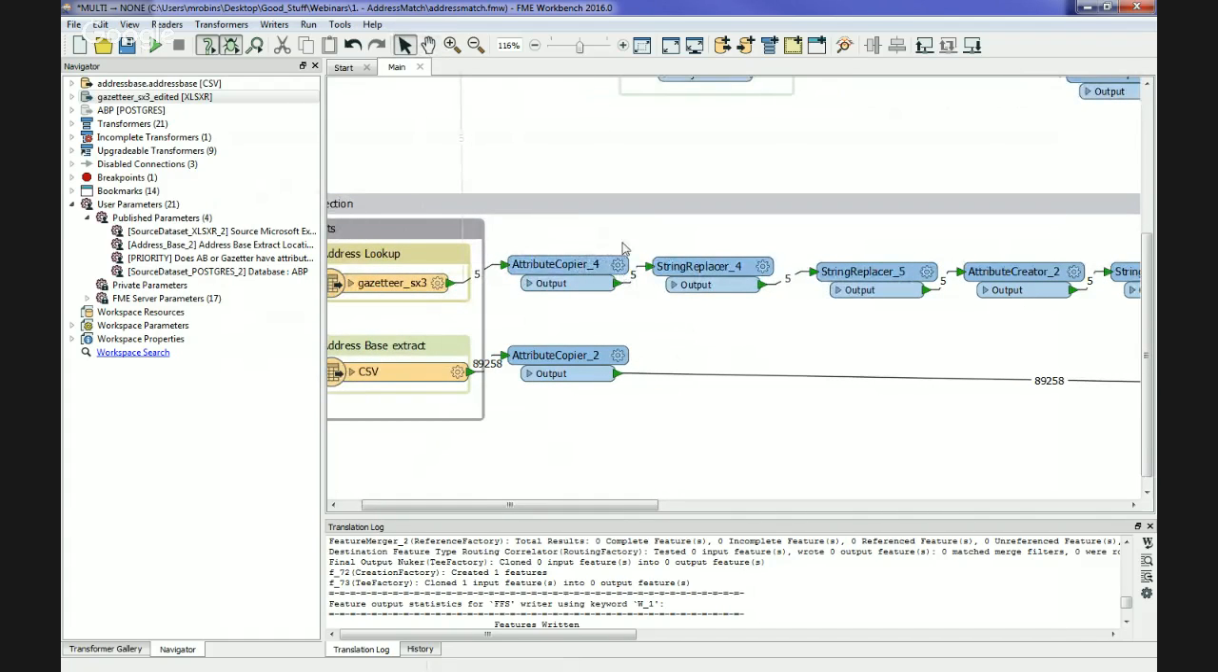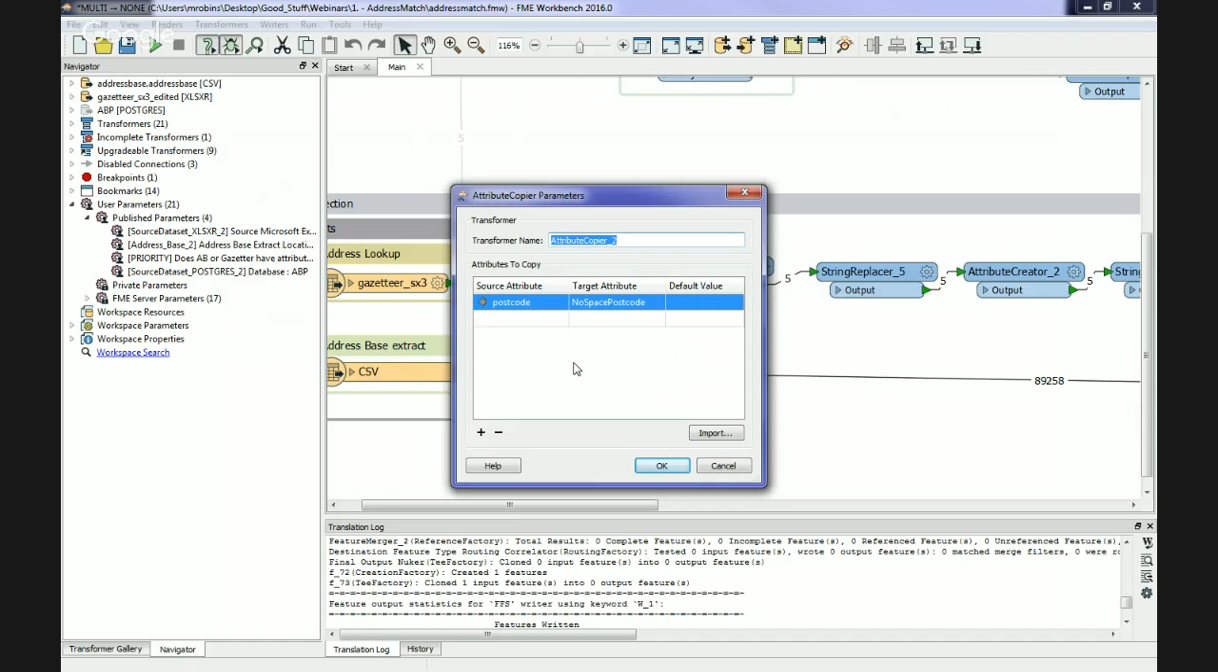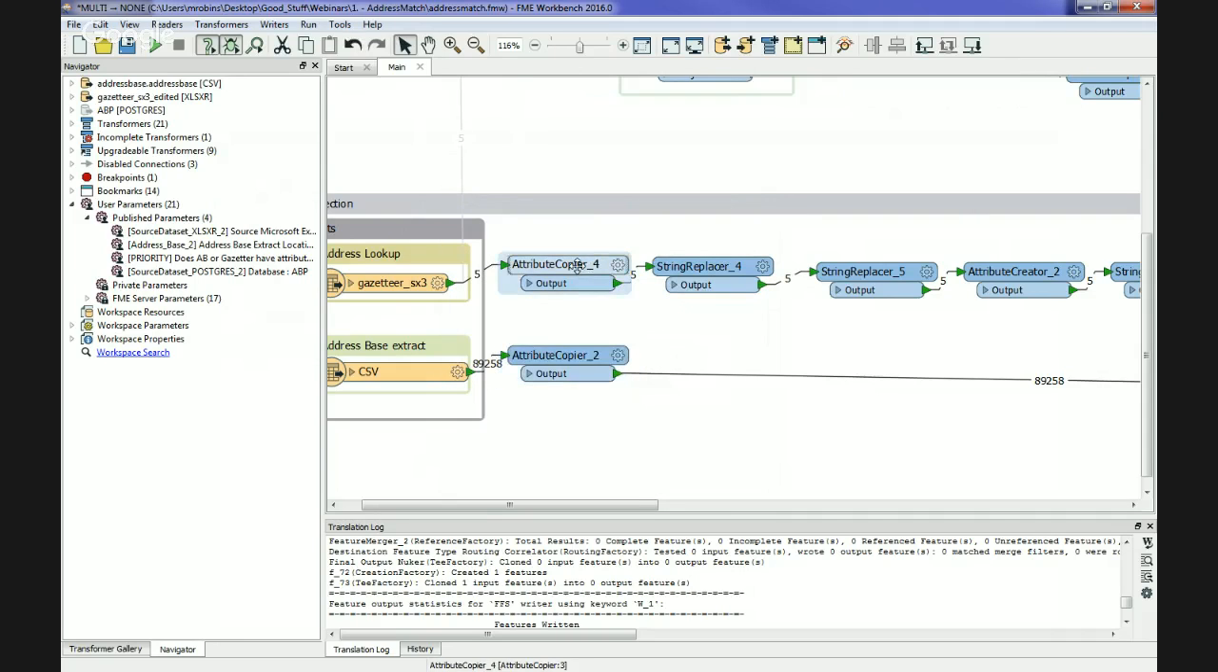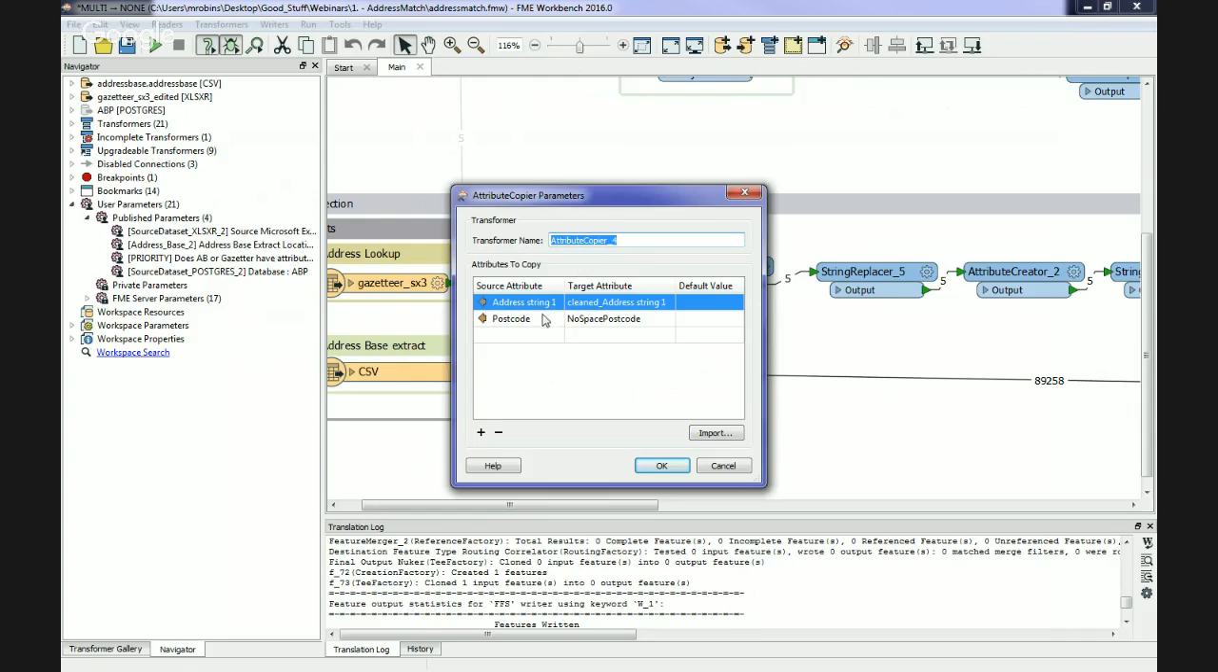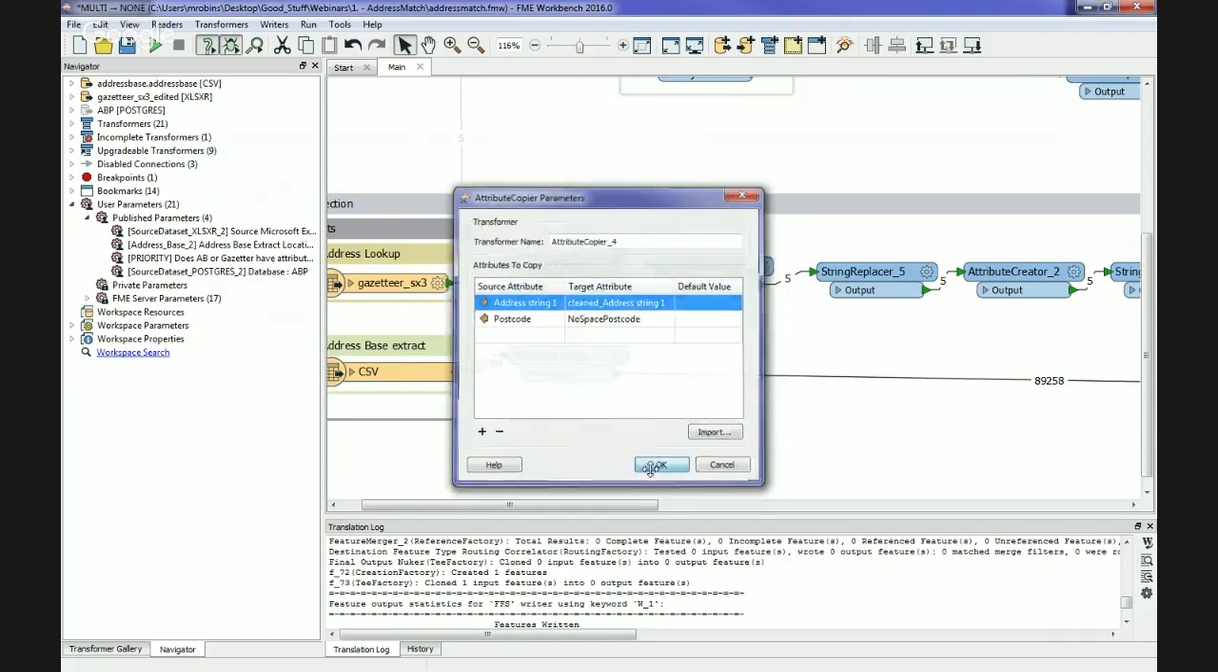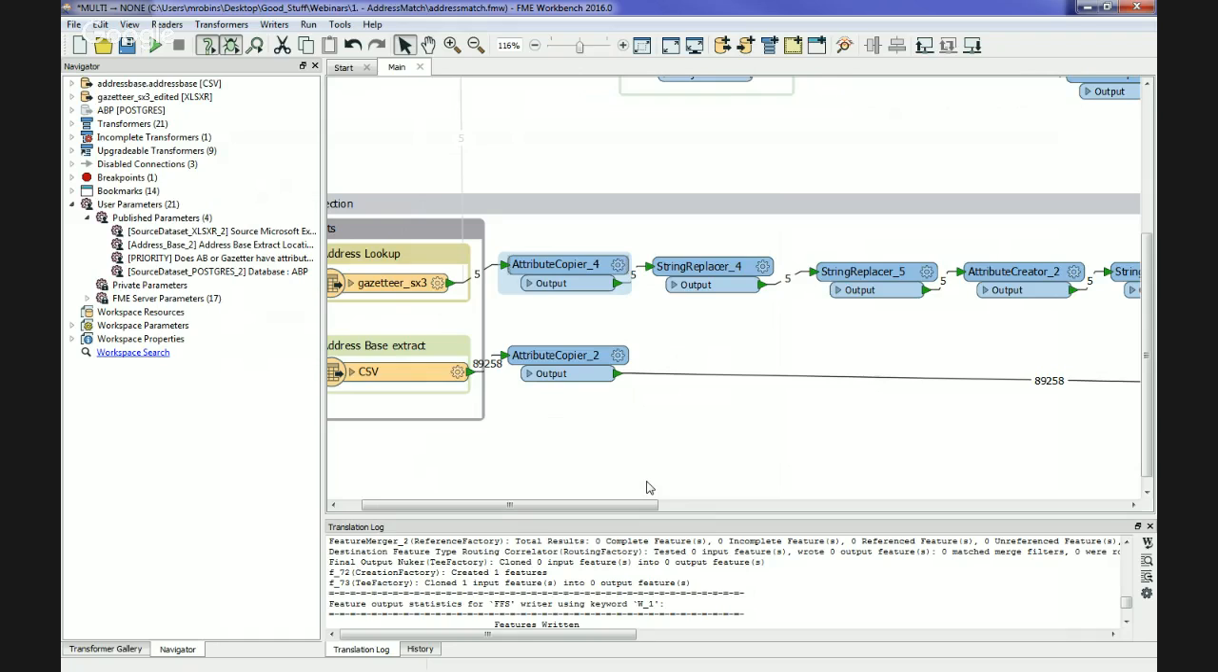The first thing that we do is we're going to copy some attributes. So we're going to open that up. For our address space, we're going to copy the attribute postcode and create a new one that's exactly the same, called no space postcode, which again I'll talk about a bit later on. And we do the same for the gazetteer, except we're also copying the first address string. So that's going to be things like flat C on the first floor, the middle of the building. And that has a lot of extra information that might not be in the address space extract.